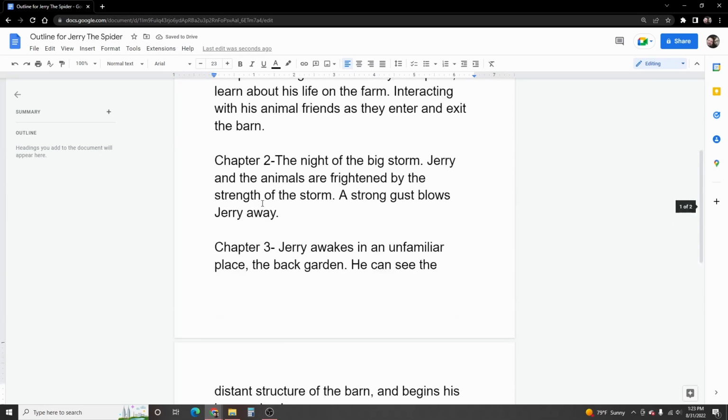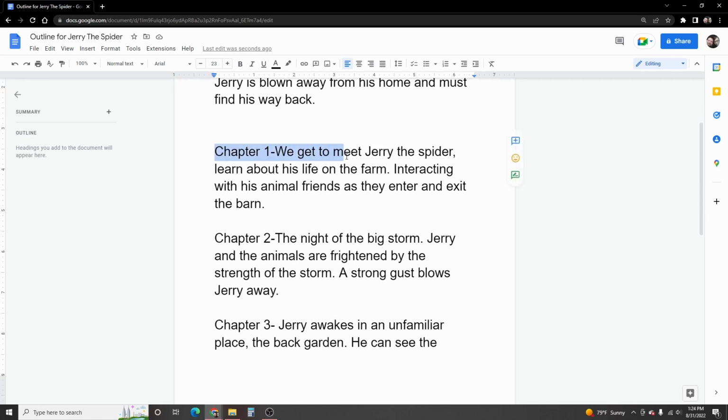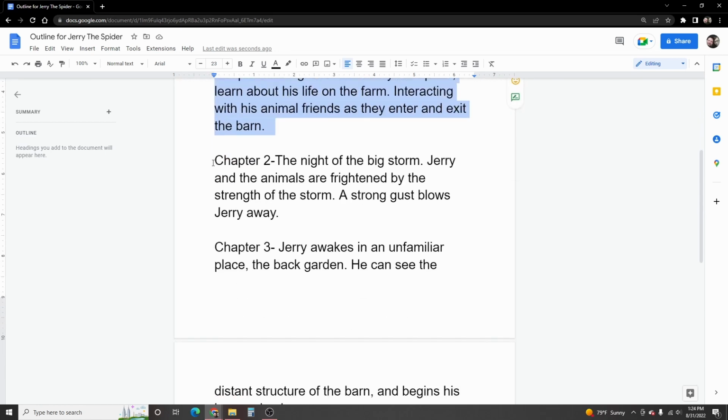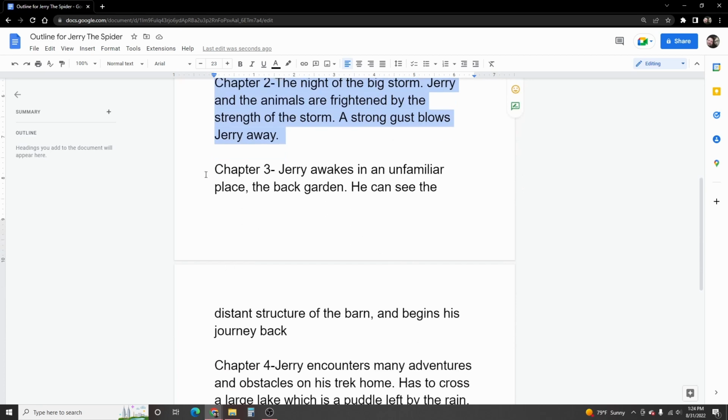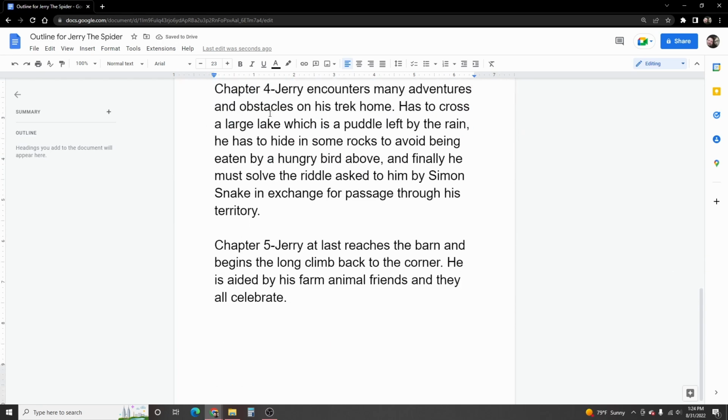Okay, so now we've taken Jerry is a happy spider, lives in a web, big storm, blown away from home, got to find his way back. That's our basic idea. We had a dream about, or we saw something that we thought would be a good idea. And then we had our chapters laid out, and then we give just a little bit of information about each of the chapters, what kind of things should happen.